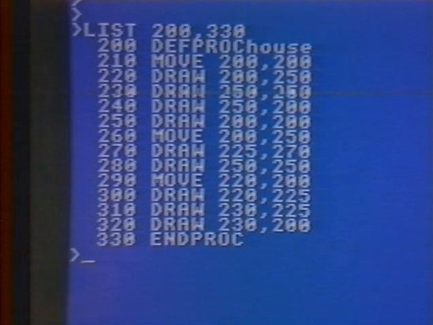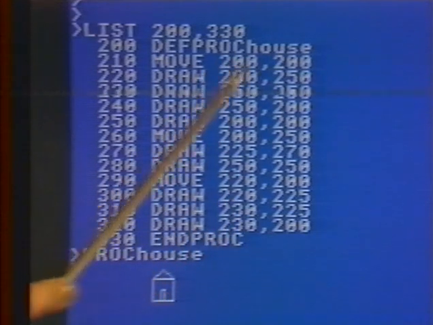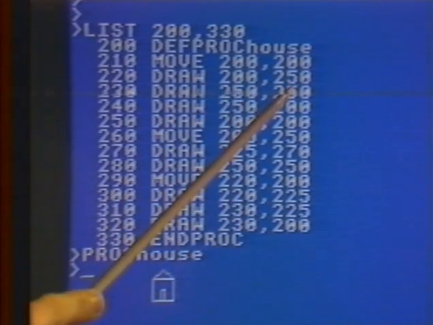I can get this house drawn simply by entering proc house. And there you see it. A very simple line drawing. Now that's all very well, but if I wanted a house in a different place on the screen, then I'd have to go and change all of these numbers, because these are all absolute positions on the screen.